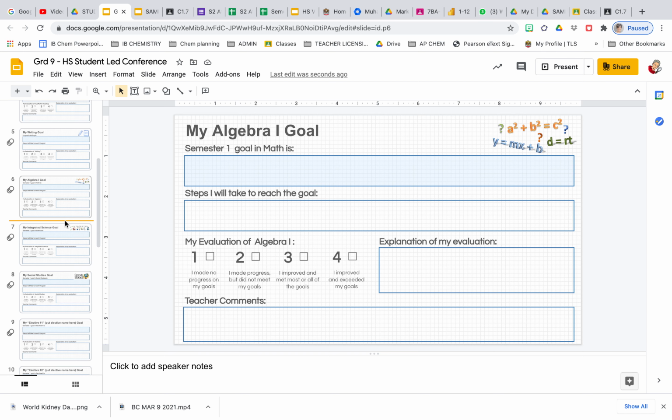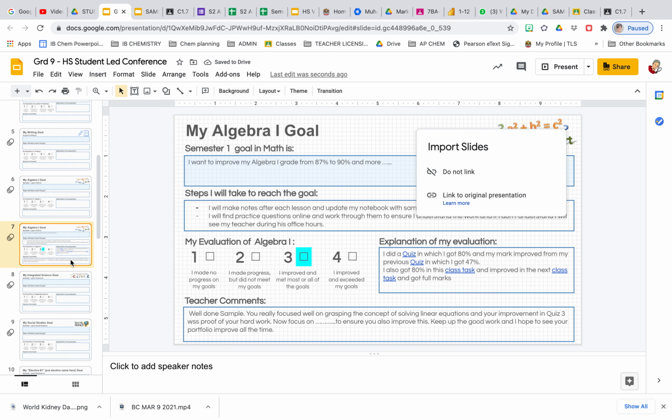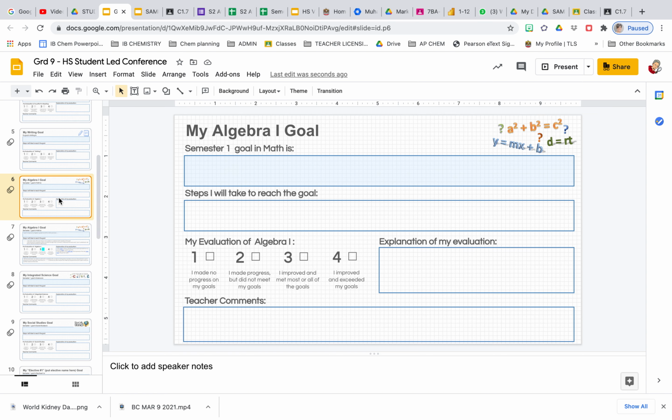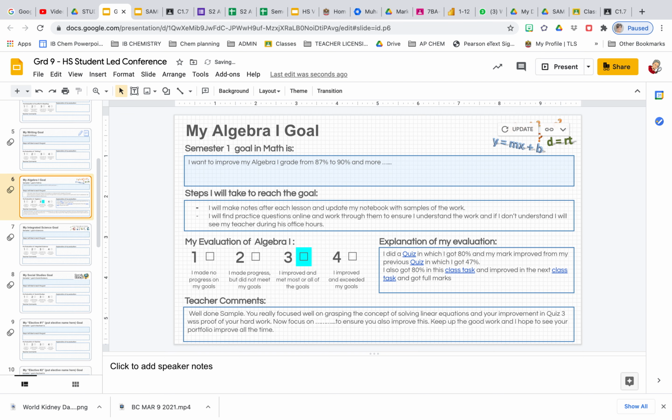The student is able to come in here, insert, and then if they say link to the original presentation, that's a good idea, because then it means any changes that the student makes on the task that you've set up in the classroom is also going to reflect in their advisory. So the student is then able to go to this slide and simply delete the slide because now I've inserted that slide there. So they can work in algebra in the Google Classroom.